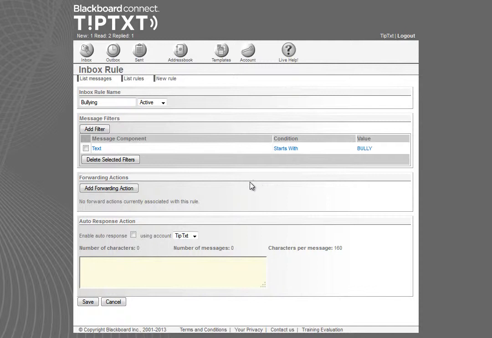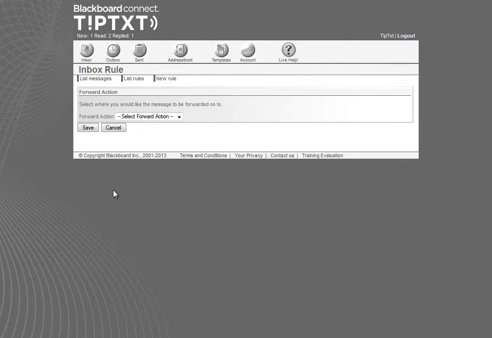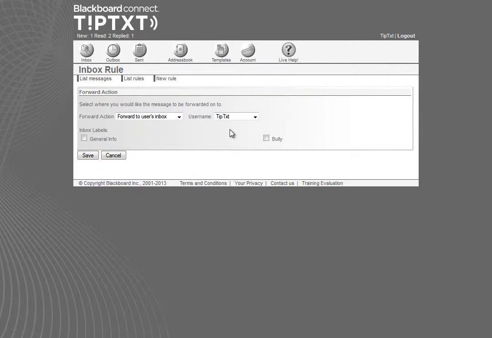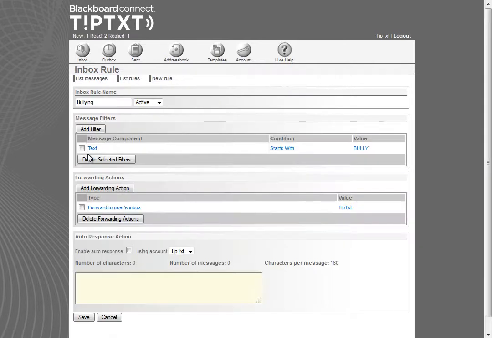The next button we want to click is Add Forwarding Action. There are several actions to choose from in the drop-down. The first one you should always select is Forward to User's Inbox, and select the user from the second drop-down. If you would like to automatically apply a label to the message, check it off. This is my bullying rule, so I will check the label bully, and then click Save. Applying labels automatically will help down the road when it comes time to look at trends and statistical reports.